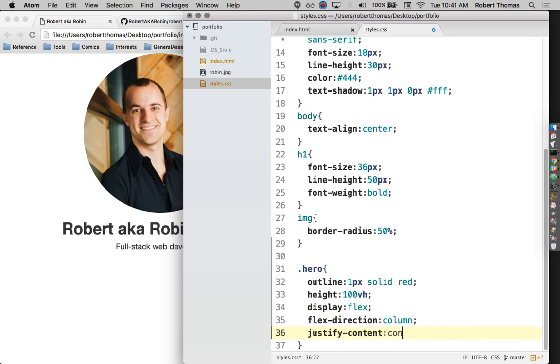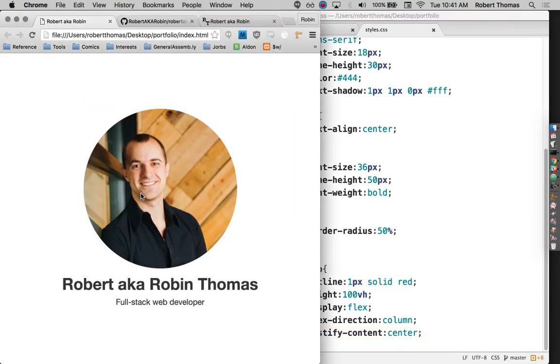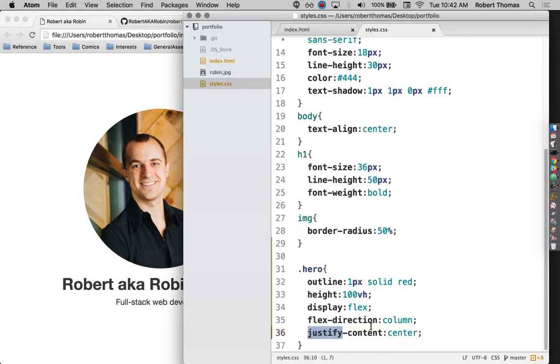The other thing I want to do, and what's actually going to center it vertically, is I'm going to add justify content center. So if you justify text, that's defining how you want the text to be aligned across the page. Do you want text to always go to the edge of the page or not? Sort of the same concept with Flexbox. This is saying, where do you want the content to be justified on the page?